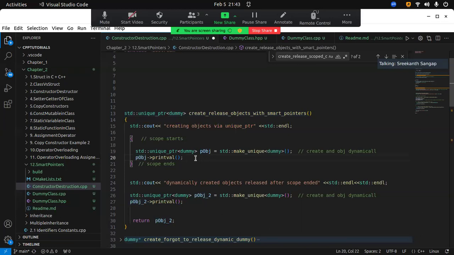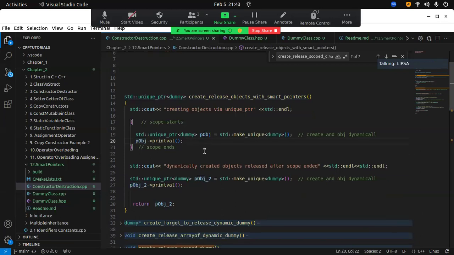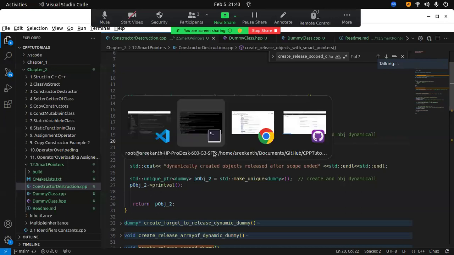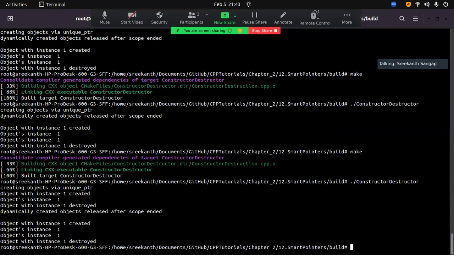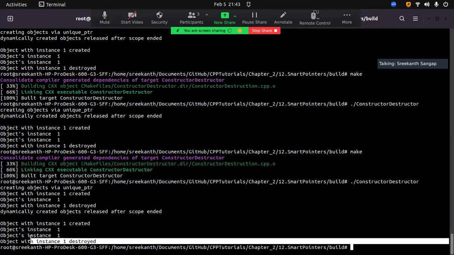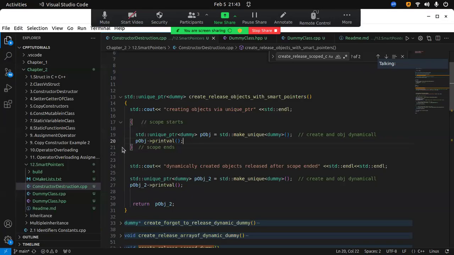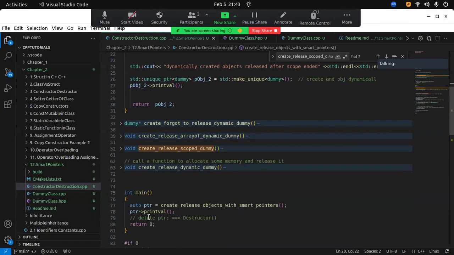You would see this in Java and all these concepts, which has been adopted in C++. Now it should call the destructor twice. It destroyed once, destroyed. Why? Because the scope ended here, the other object's scope ended here.